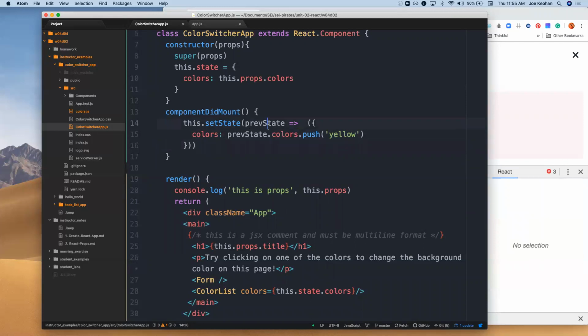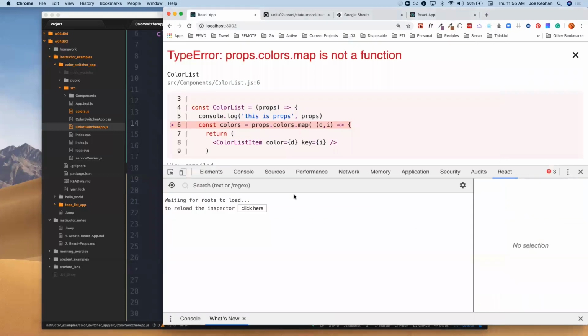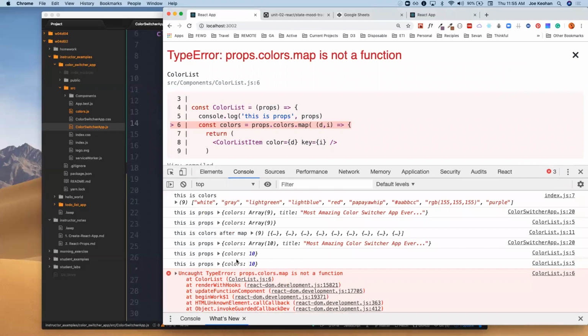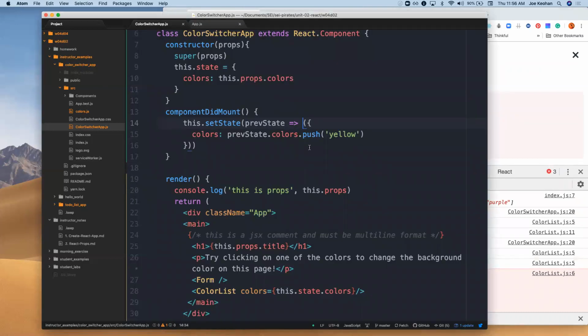So this dot set state, previous state is equal to this. Just tell me slowly. Just say it. Oh, this colors dot push, right? Yeah, but the reason why is, what's the output? So guys, question for class, what's the output of doing dot push gray? Oh, the new length, exactly.